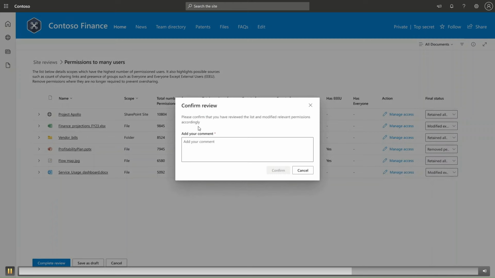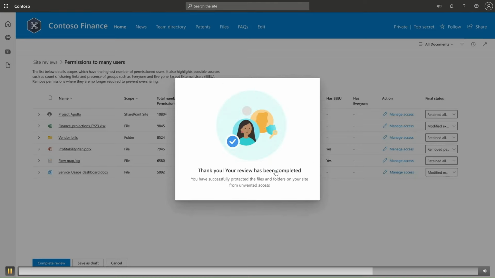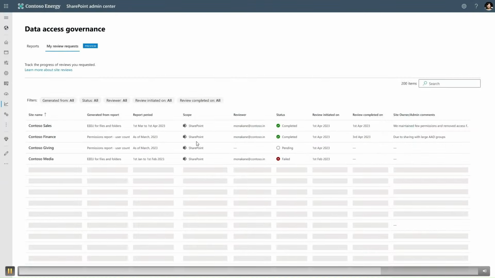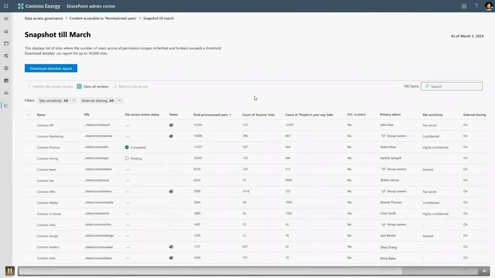You can say that I am not taking action because there is a business reason I have shared this with everybody, or you can say, yes, I have taken action, and you can close this review process by the SharePoint admin. Once this is done, this screen refreshes, and the SharePoint admin gets to know that, yes, action has been taken, and this review request is now complete. We also show the comments that the site owner or the site admin has given.